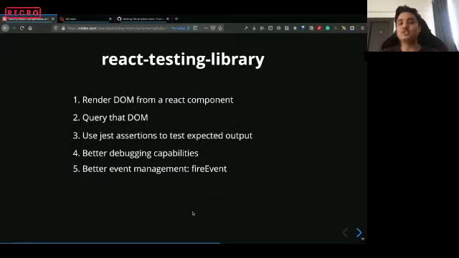What this library actually provides you is a function to render your React component into a set of DOM elements. So rather than doing any assertions on your React component tree, you actually do assertions on your rendered DOM. This makes this approach free from how you have implemented it, free from what framework or what libraries you're actually using.